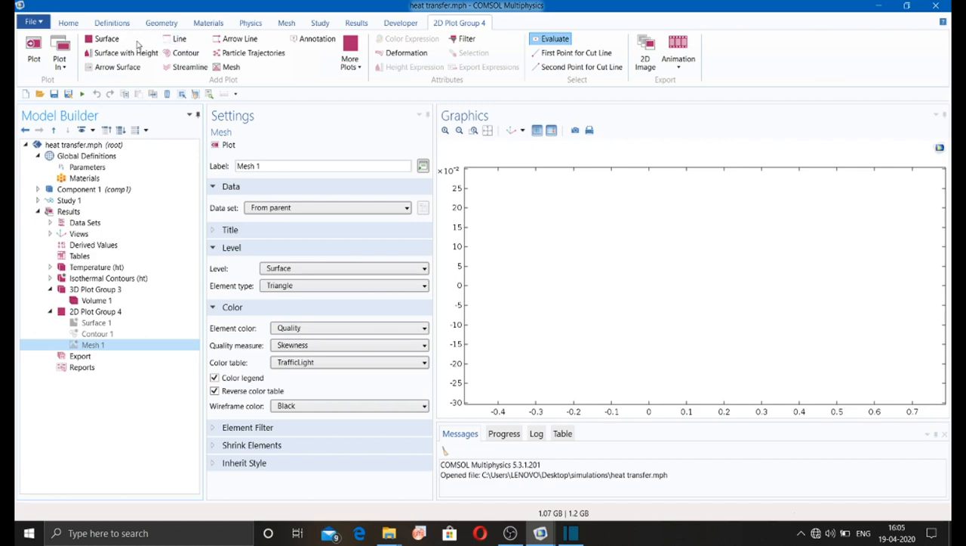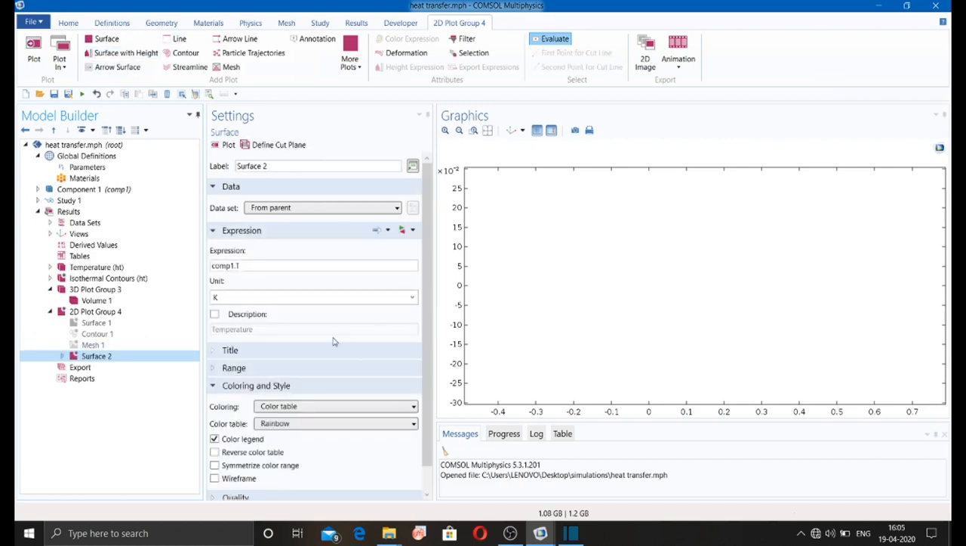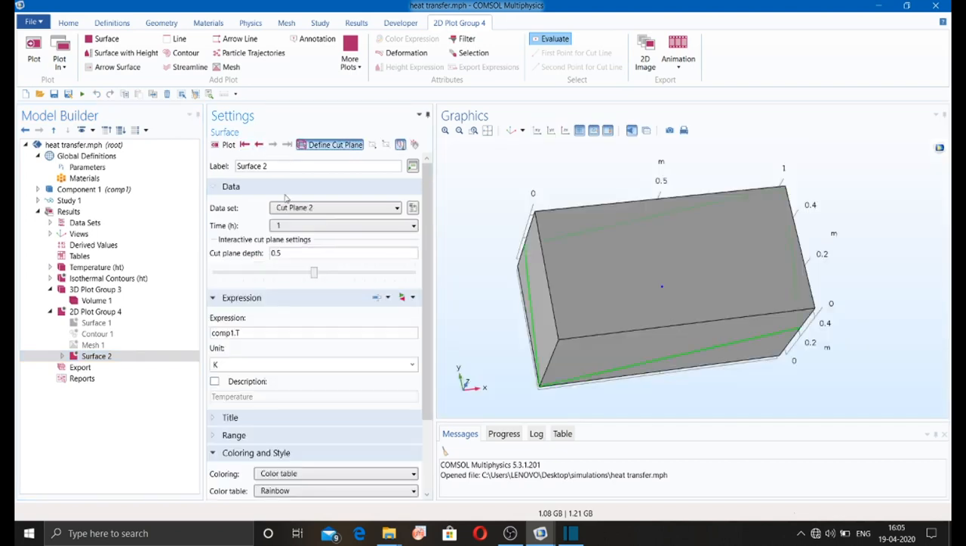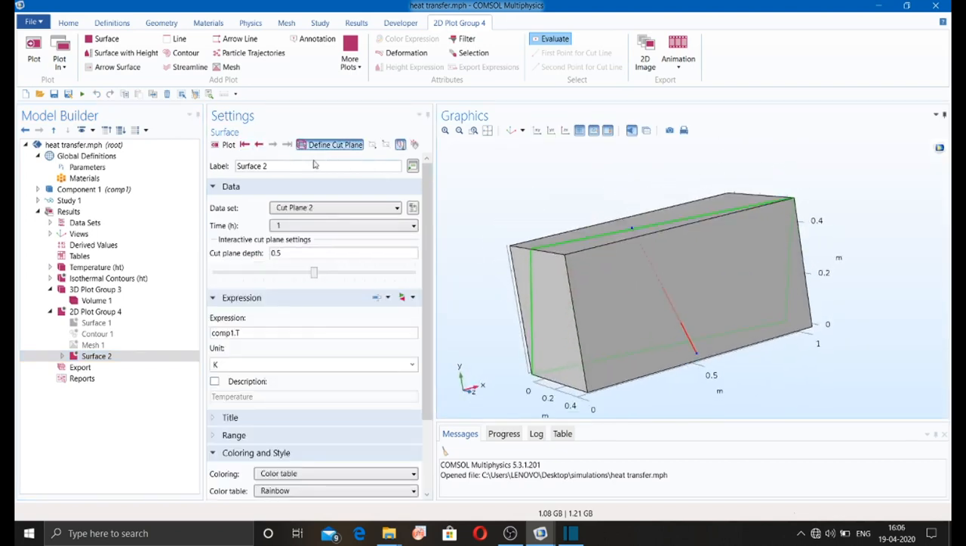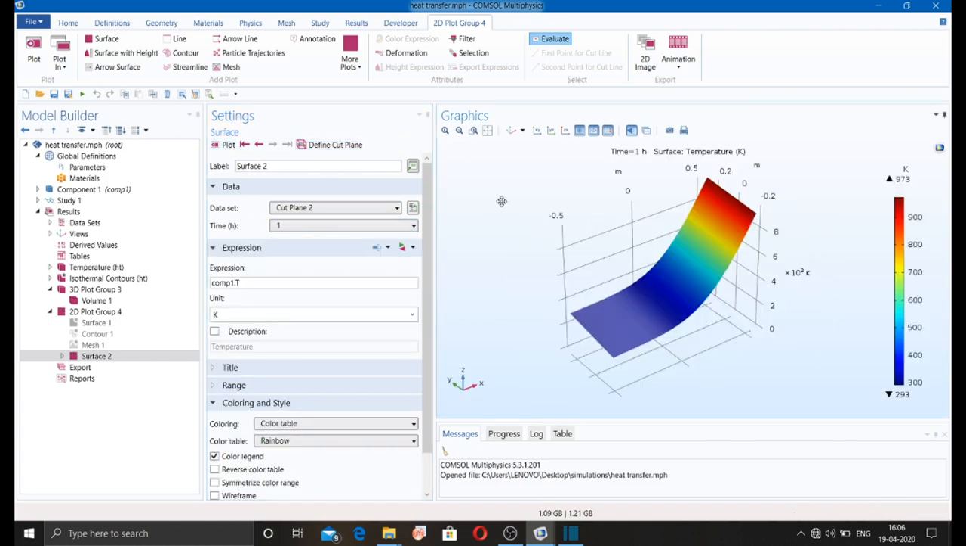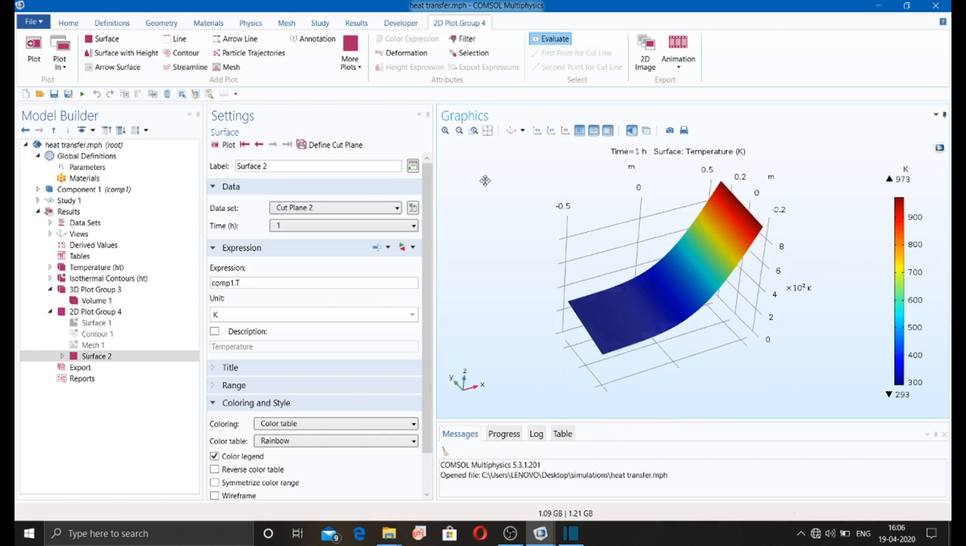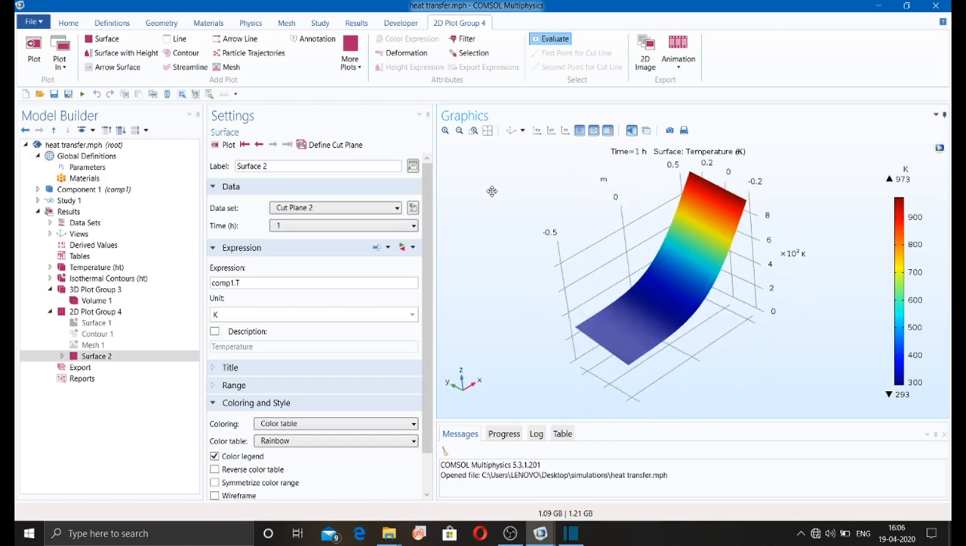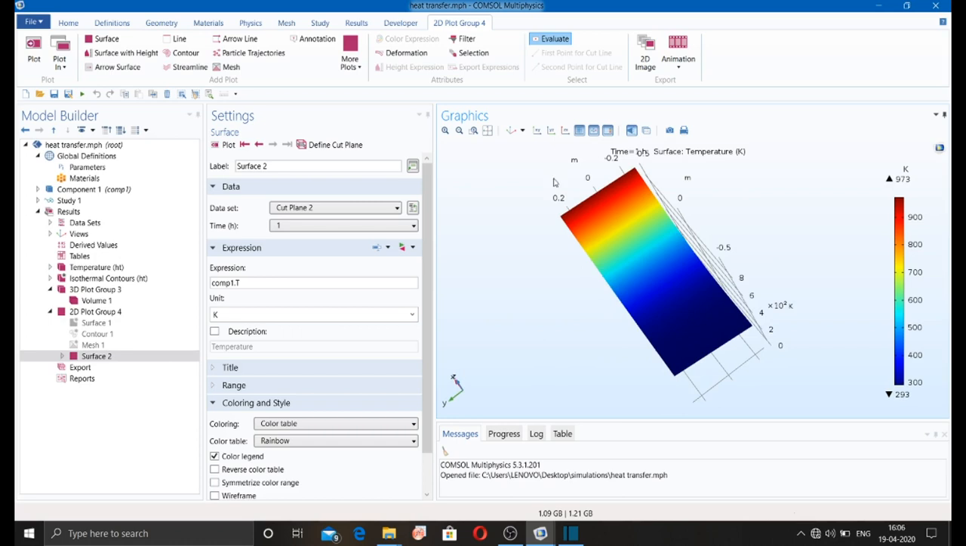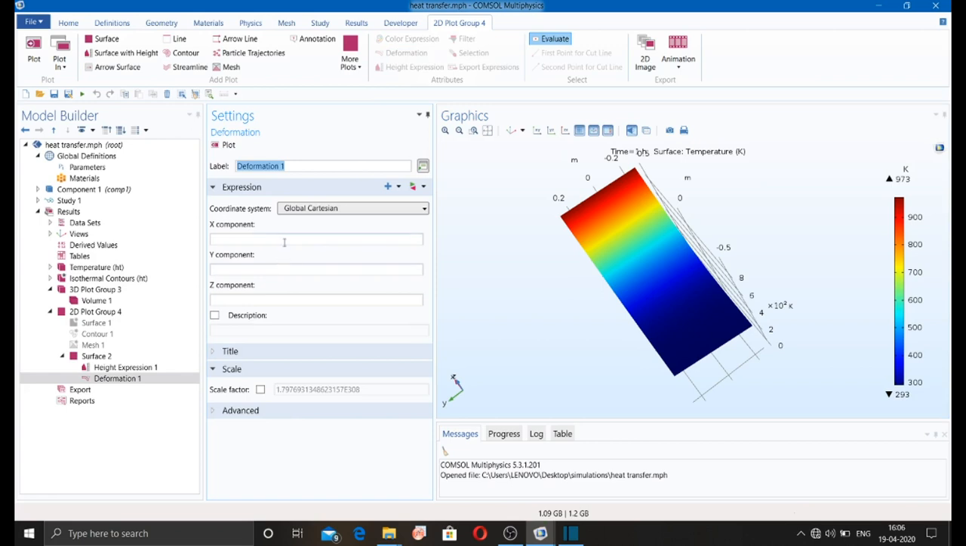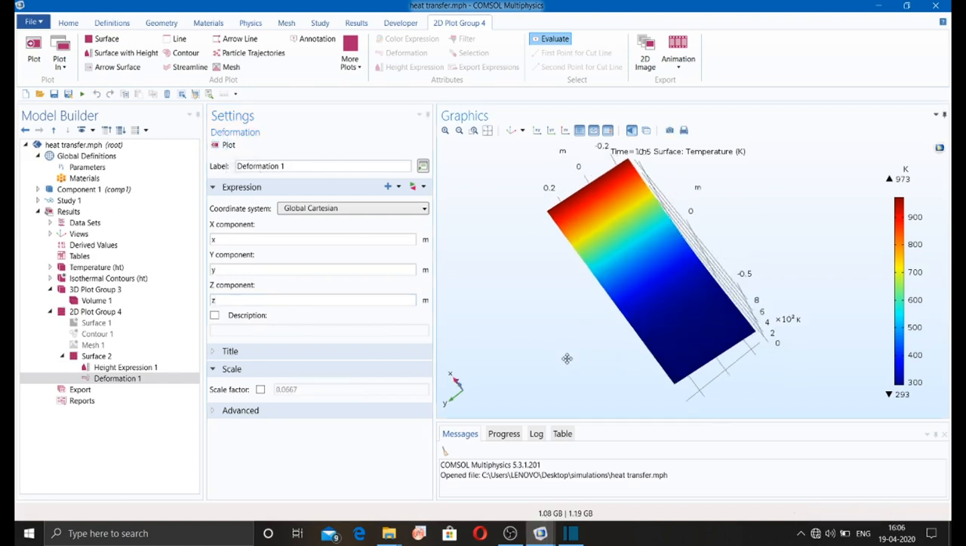So likewise, you can select surface with height. Define cut plane. You can change the cut plane likewise this and just plot it. So here you can see the surface with height plot. If I want to use the deformation, I will see the deformation in X, Y and Z and then plot it. So this is the deform plotting.